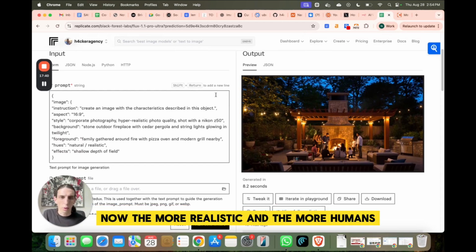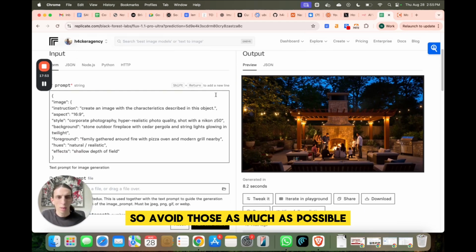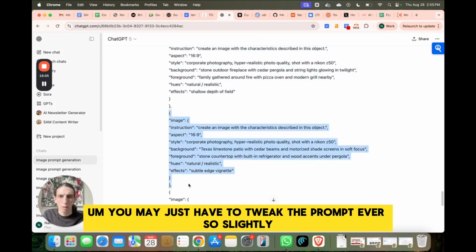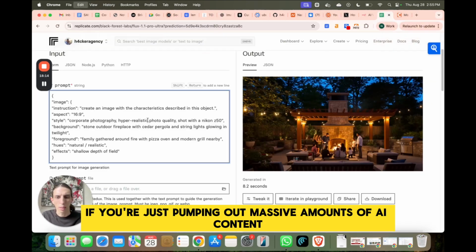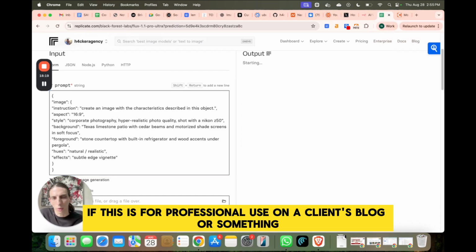Now, the more realistic and the more humans and the more tools and things that are involved, it doesn't matter what your prompt does, AI is not great with those kinds of details. So avoid those as much as possible. And if you get stuck on a prompt, like the other example here wasn't working all that great, you may just have to tweak the prompt ever so slightly, if you care. In some cases, if you're just pumping out massive amounts of AI content, you probably don't care. If this is for professional use on a client's blog or something, it might make a difference.